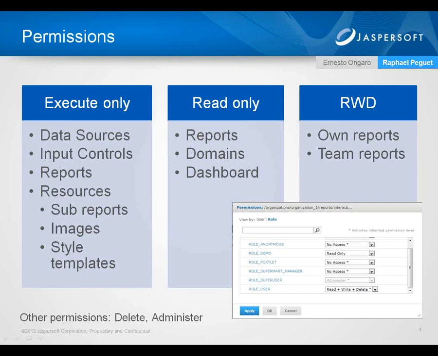For examples of read only, I have reports, domains, dashboards. And for read, write, delete, this is really for the end user, a personal folder, or maybe part of a team with a common folder.